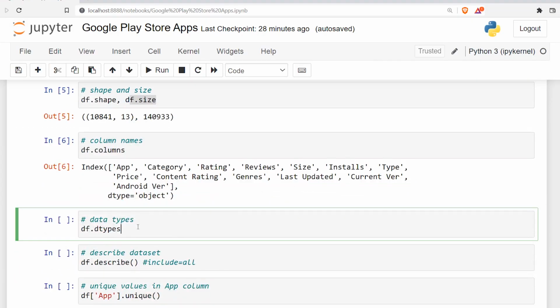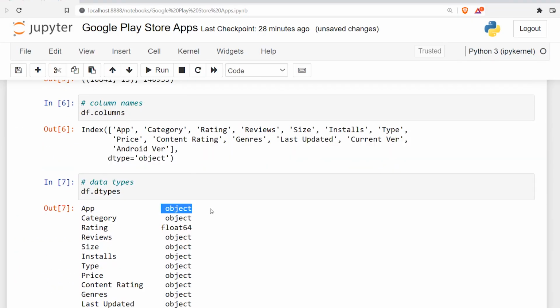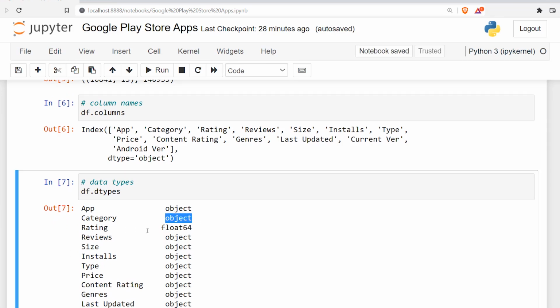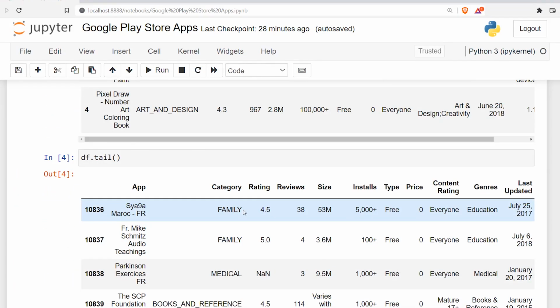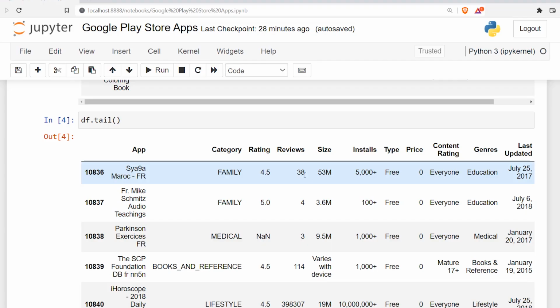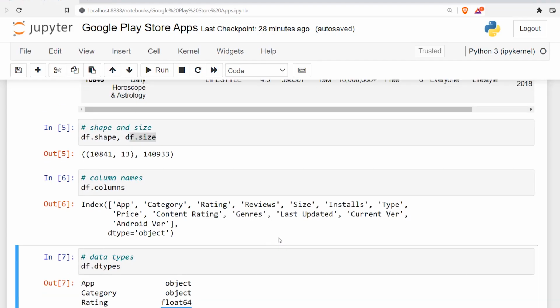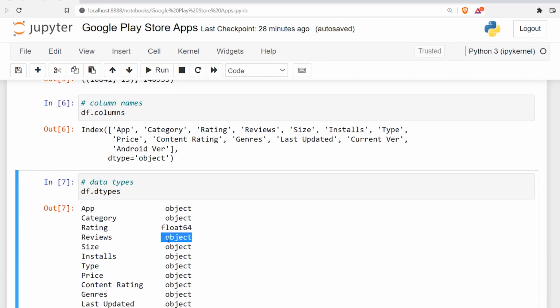Now let's see the data type of each column. So app has a string data type, then category is also a string data type. Rating is a float, which is a good thing. Then we have reviews, which has a string data type. Earlier we checked that reviews have numerical values, but the data type of it is string. So we have to change this.